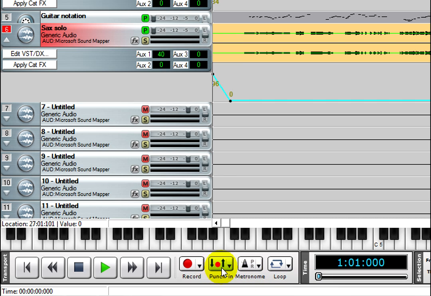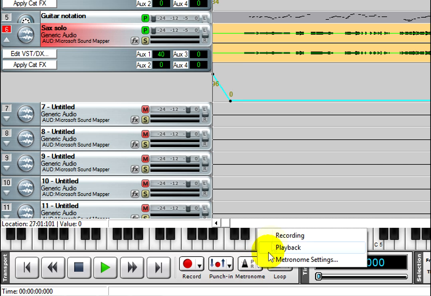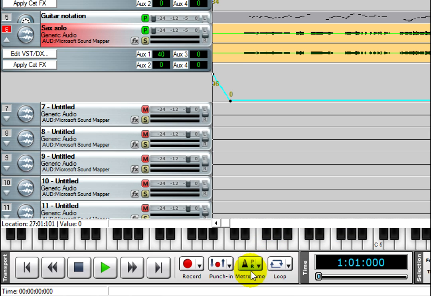When enabled, these arrows will light up blue instead of gray when disabled. The metronome controls work the same way. P stands for playback and R stands for recording. So the R is blue to indicate that the metronome is enabled during recording, and the P is gray because the metronome is disabled for normal playback.